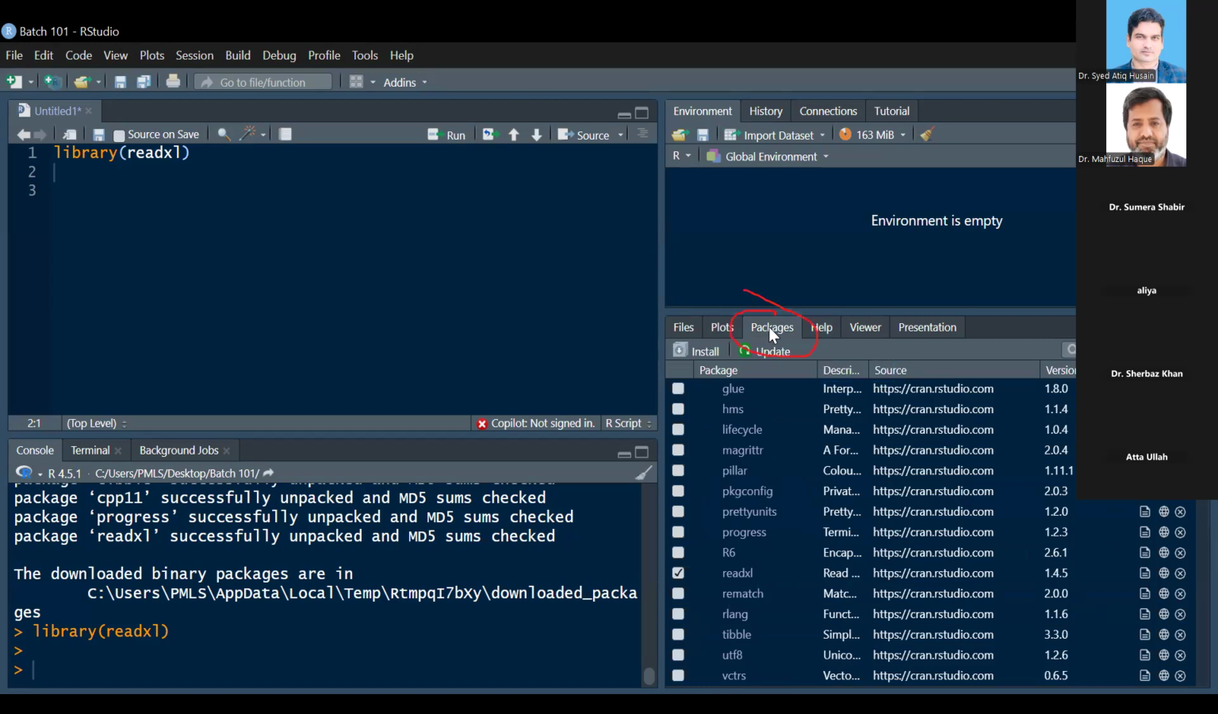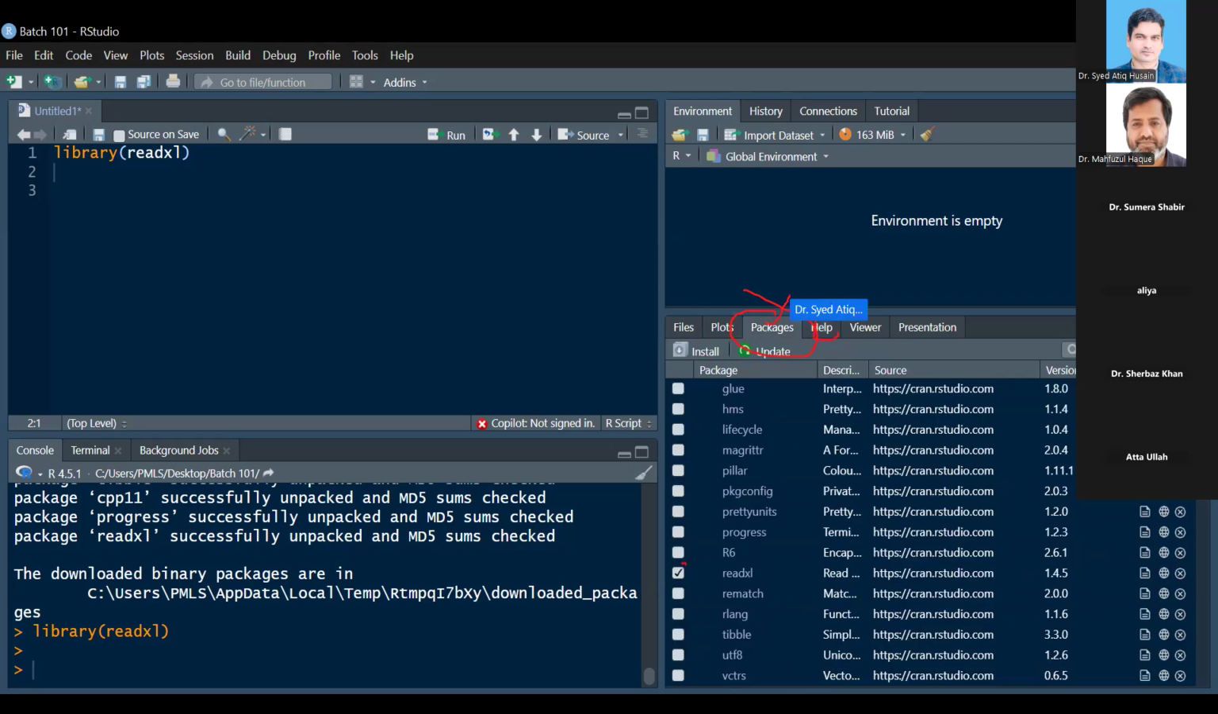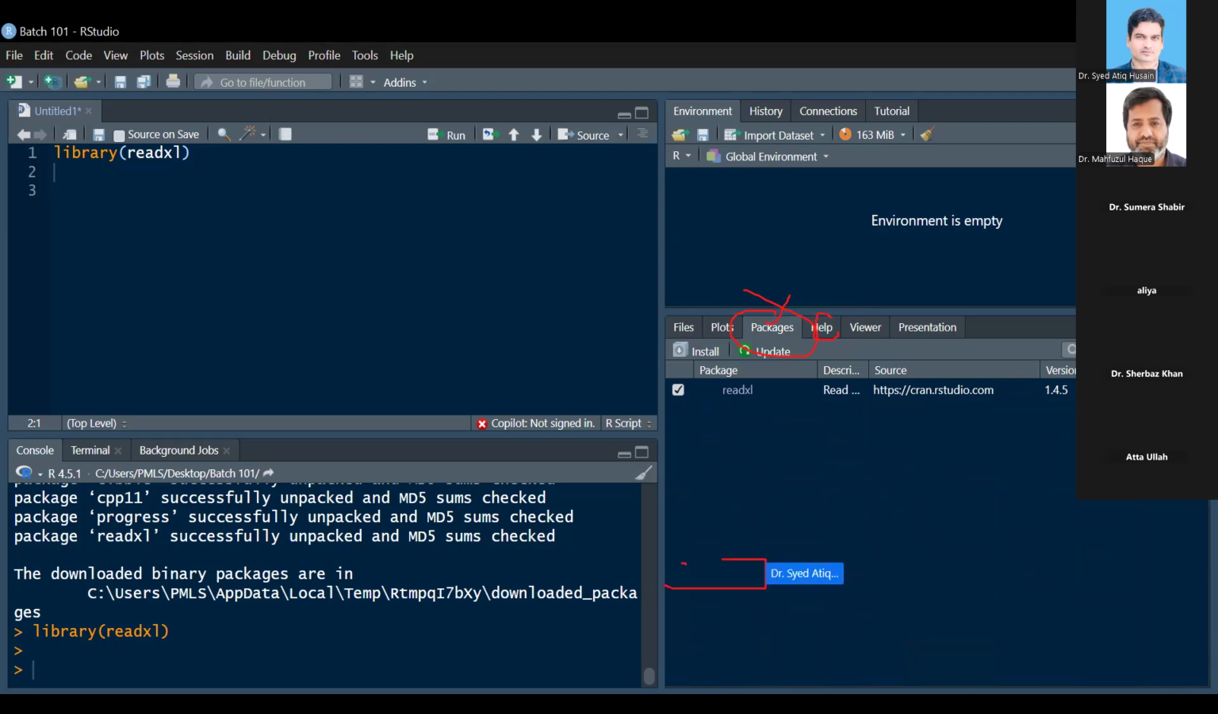Okay, now come to the search box and find readxl. No, yes, no, you can check the tick mark. Please don't click on Help. Click on Packages. No, you can check, the tick mark has already appeared with readxl.